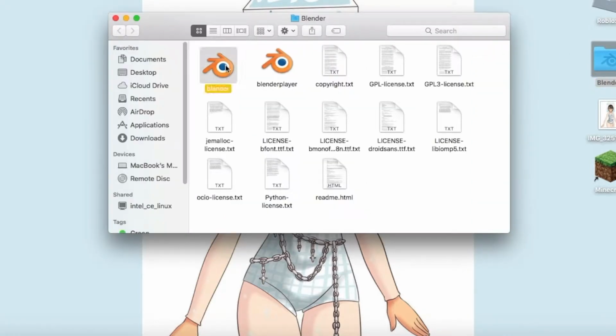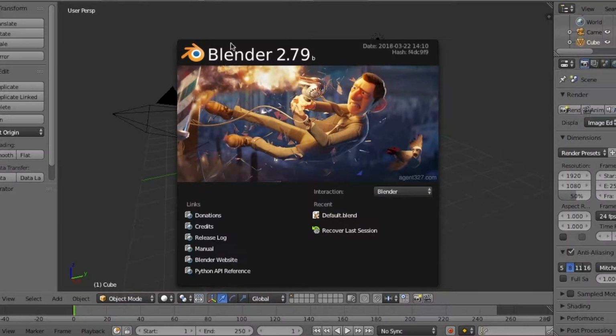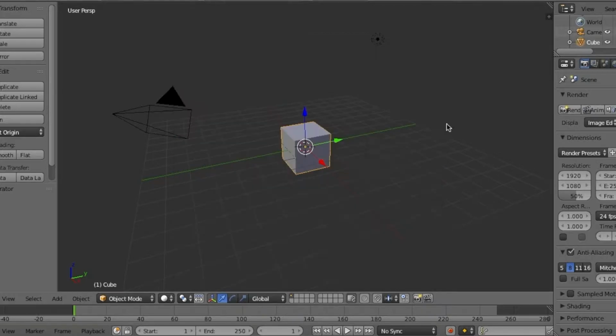So then you want to open Blender. And by the way, guys, I'm using 2.79, I believe that's what it is. Yeah, it is. I'm not sure how to use the 2.80. I might try to learn it in the future. But for now, I'm just going to be using this one.